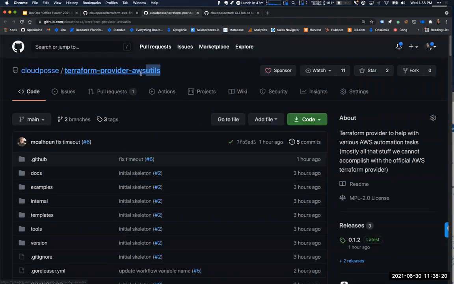So we created this new provider called Terraform provider AWS Utils. This is based on the official AWS provider, except what we did was we kept the boilerplate. We removed every resource that the AWS provider has today, because our goal is not to replace it. Our goal is to do what it can't do. And now we're adding a lot of the capabilities that Turf had, so we can have a Terraform-centric approach to achieving compliance on AWS.